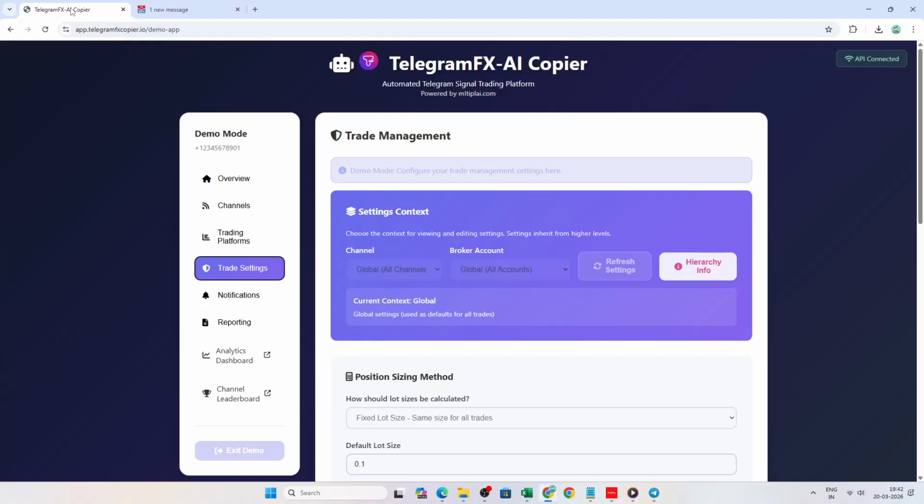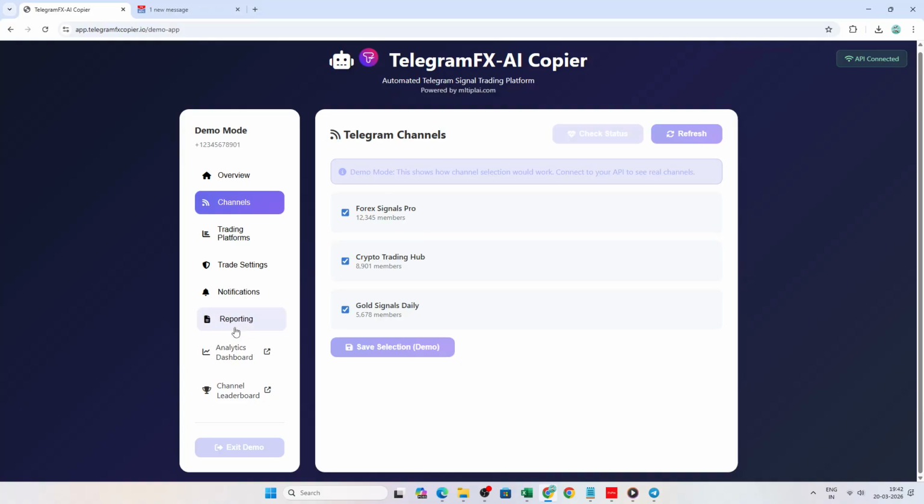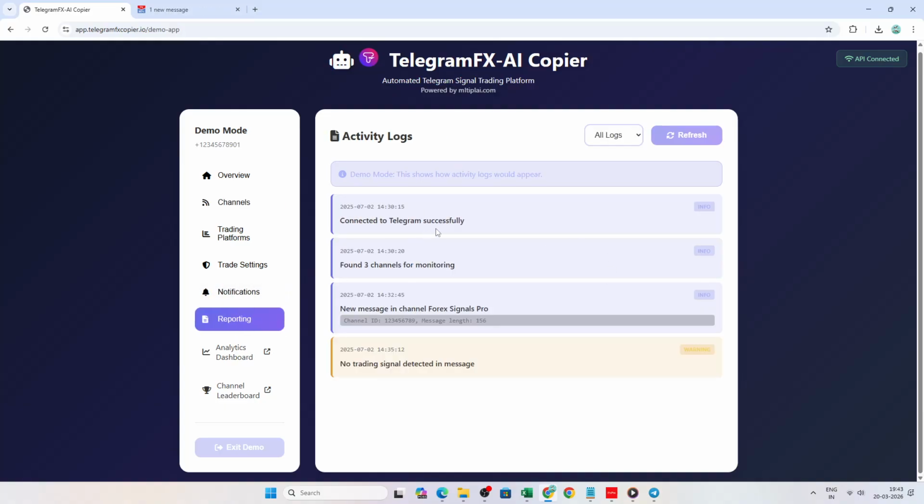First, cloud-based copiers run on external servers. So there is nothing to install on your computer, and you typically don't need a VPS. A popular example is Telegram FX Copier, which can parse many message formats, even images, and fire trades in milliseconds. This route is great if you want speed, uptime, and minimal maintenance.